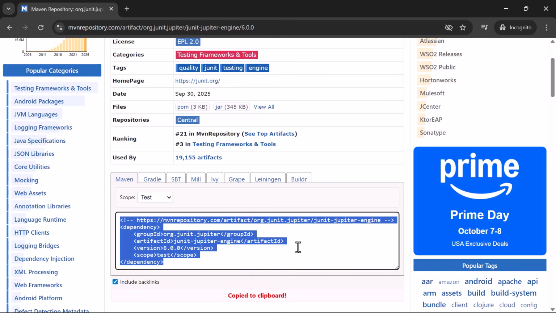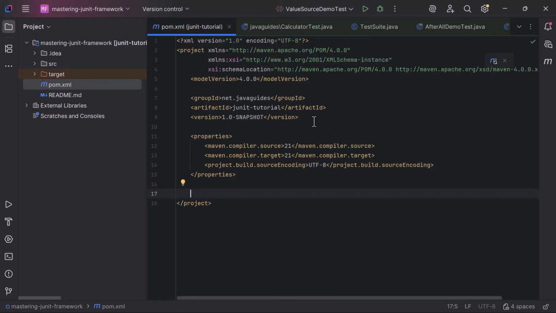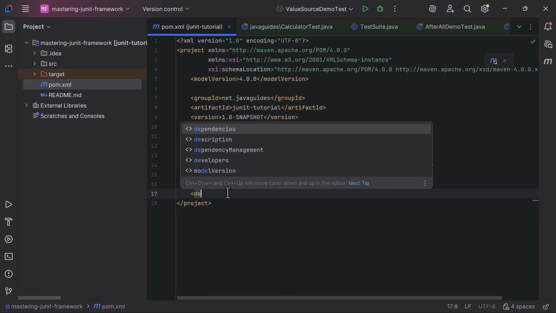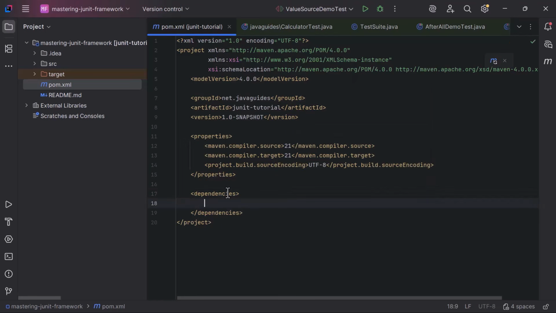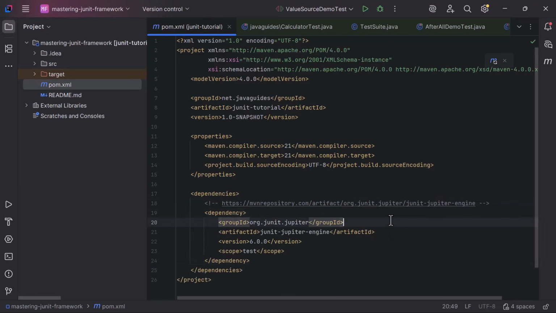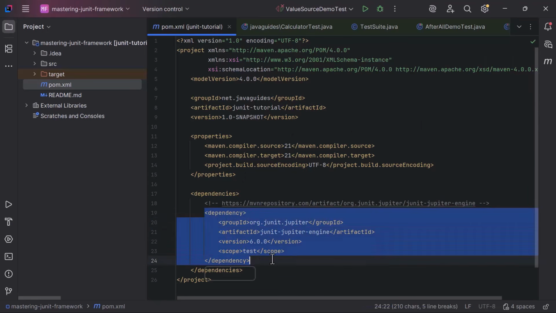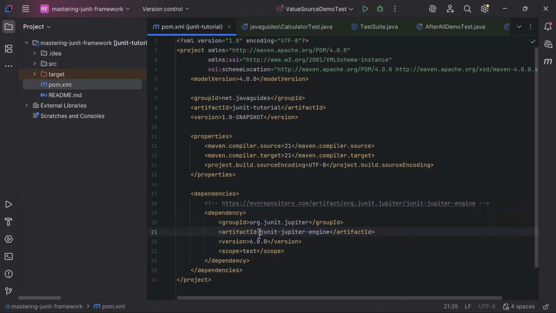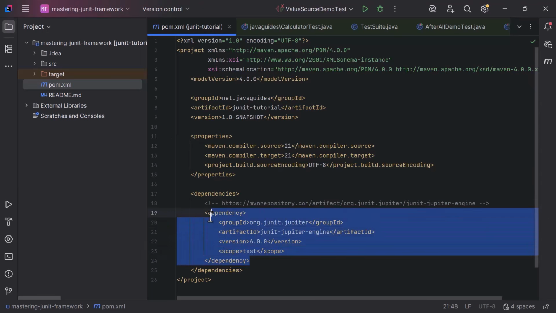So it says copied to clipboard, and go to IntelliJ IDEA and go to pom.xml file and here create the dependency section. Just type dependencies, hit enter, and within a dependency section just paste this dependency. Next go ahead and click on this load Maven changes icon over here. So this will basically download this Maven dependency from the internet. Alright, perfect. Now we have successfully added JUnit dependency to our Maven project. So as of now this JUnit Jupyter engine dependency is enough for this tutorial.